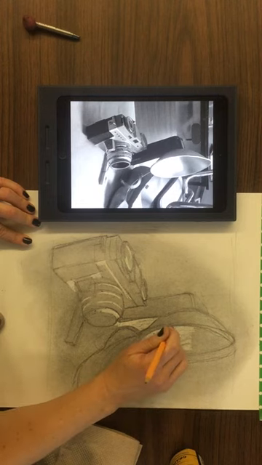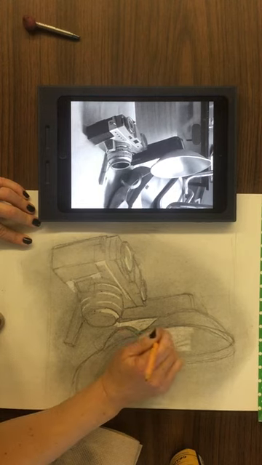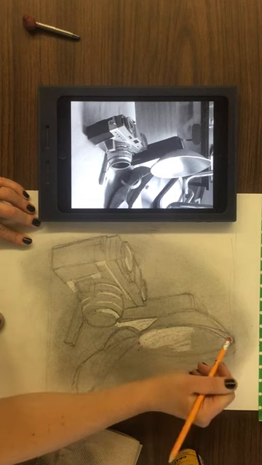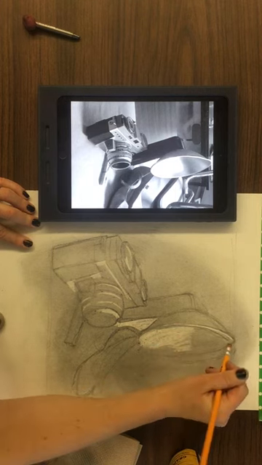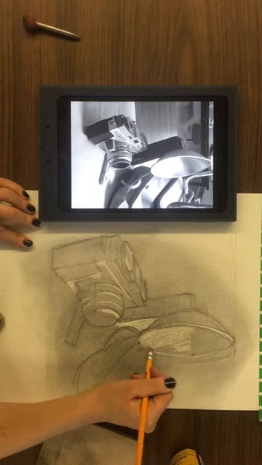And remember, if you screw up when you're toning, you just blend it. So it's not really a big problem. It's okay to make mistakes with this. Just work it out afterwards.